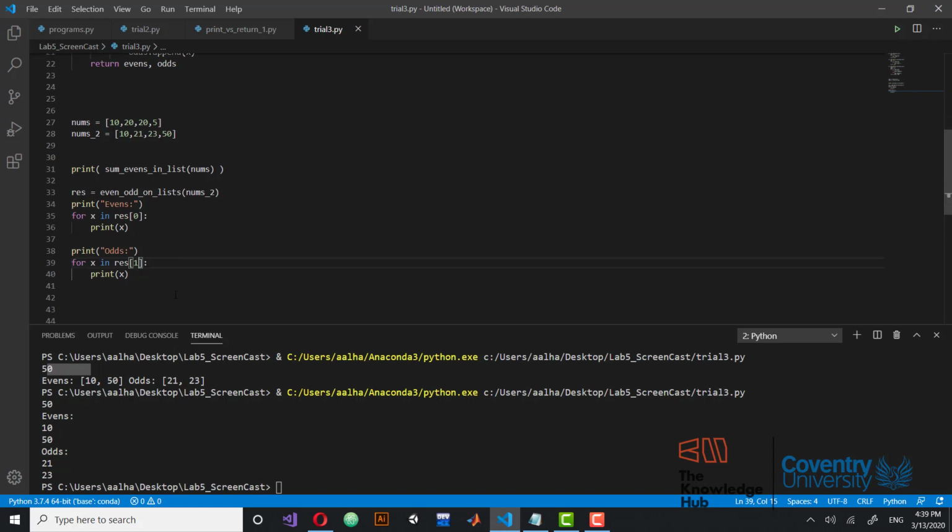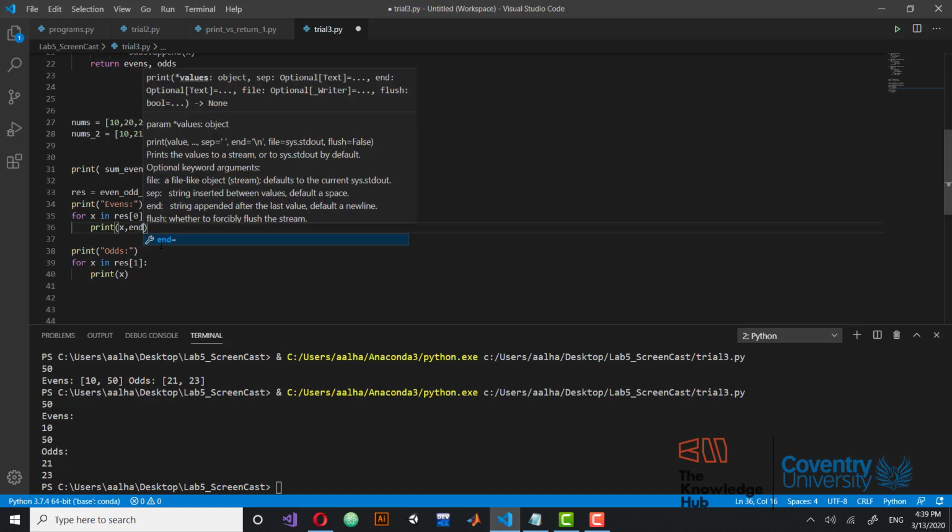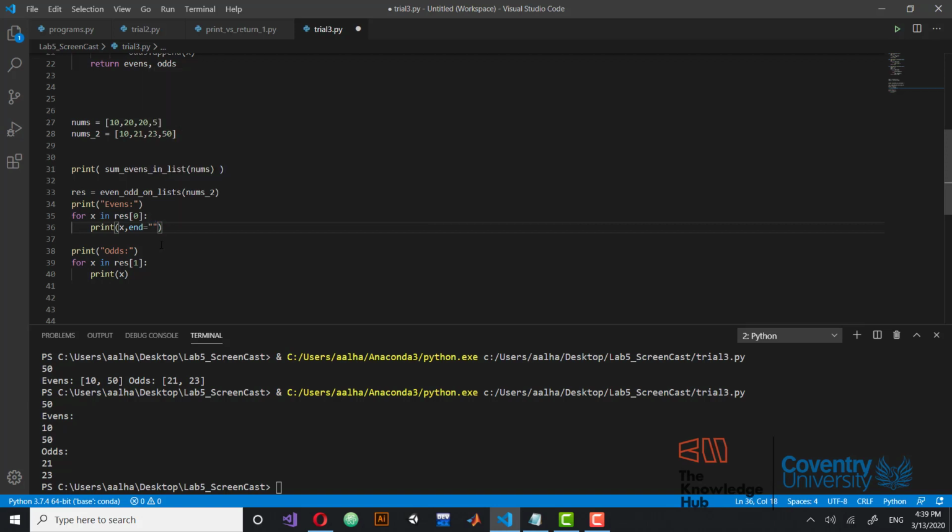Now, I haven't really talked about this inside the lab, but if you want things to be on the same line, you can make the print statement within the for loop work without going to a new line at the bottom. You can say something like this: just add an extra keyword argument called end. Remember, the default for the print function is that end is a newline character, a backslash n, which makes the print function go to a new line.